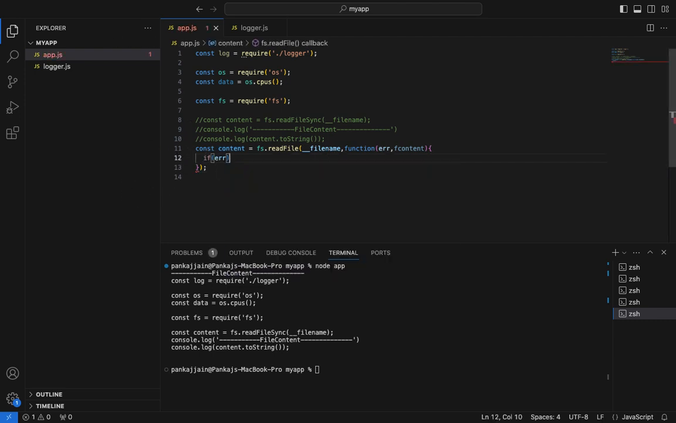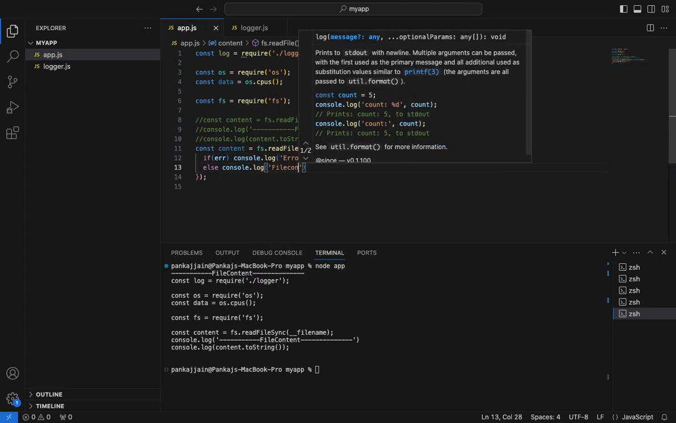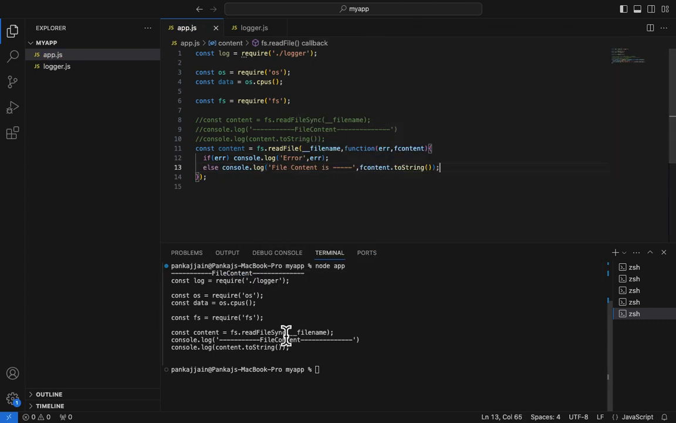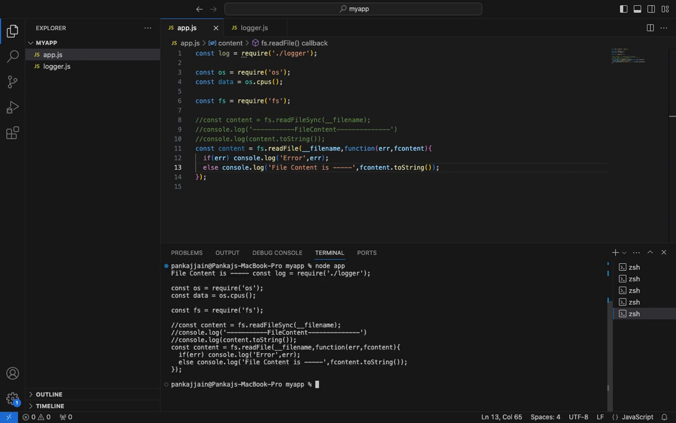Inside, we check if error is not null, then we output it to the console, else we output the file content is and then the content. Let me clear the screen. Run Node app, and we see the content as before, just that it's now being executed by the asynchronous function.